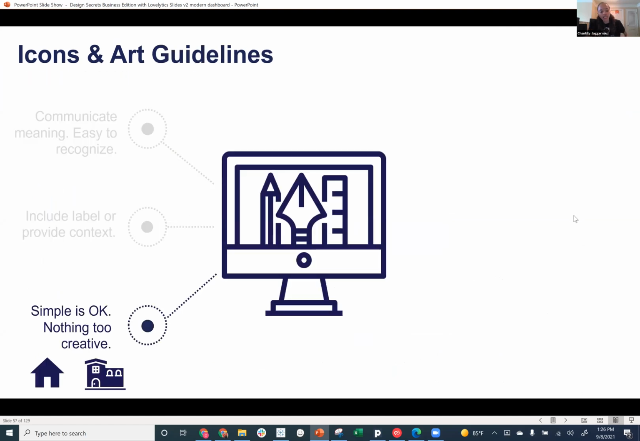Next, when you're picking icons, make sure that they're simple, nothing too creative. A simple house is okay. You don't have to have a house that has windows and doors and two stories, because the smaller those icons are, the harder they are to see.